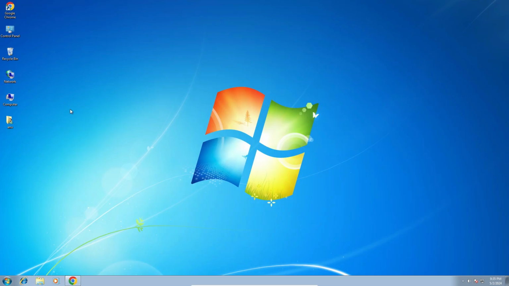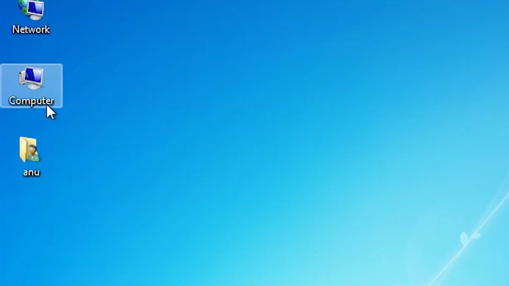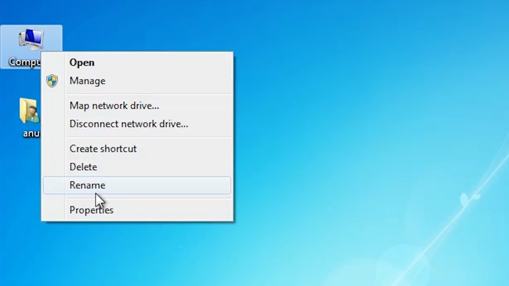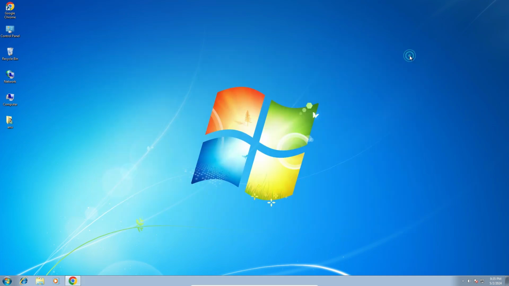First, we check whether our machine is 32-bit or 64-bit. That is very easy. Go to Computer, right click on it, and click on Properties. In Properties, we find System type. If the system type is 64-bit, that means the machine is a 64-bit operating system machine. If it is 32-bit, then the machine is a 32-bit operating system machine. This machine is 32-bit. Close it. The next step is to download our driver.